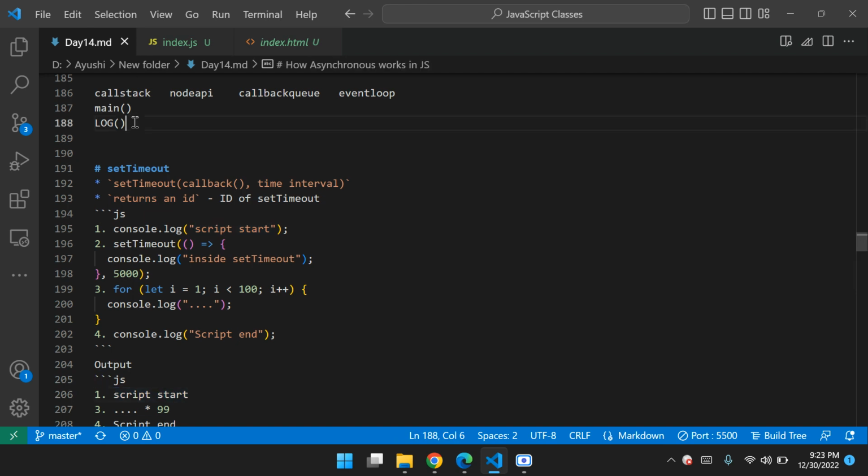Whatever the log function was asking is done, so it gets removed from the call stack. Again, we have main, and the pointer says we were on line 1, and since line 1 execution is done, we will go to line 2. In line 2, what happens? There is setTimeout. Okay, so JavaScript knows that since it is alien, we will send it to the Node API. So we will send this setTimeout here to this Node API.